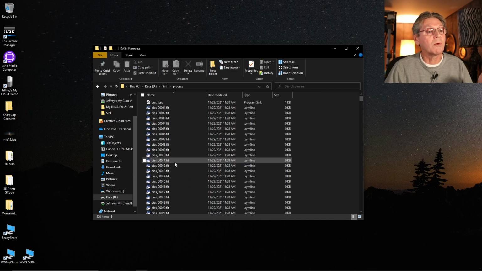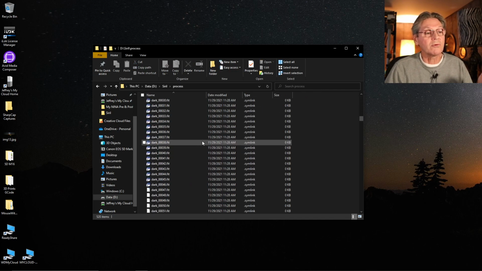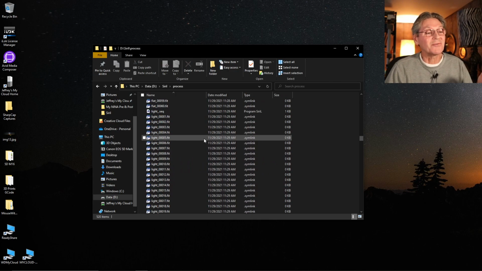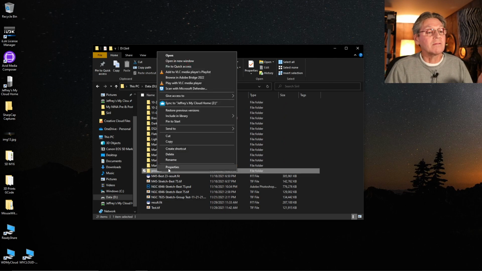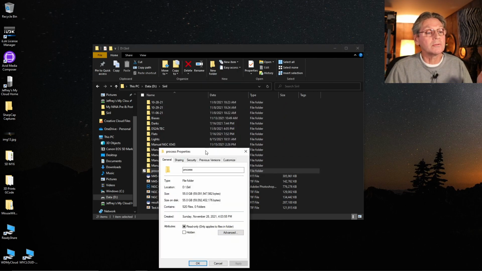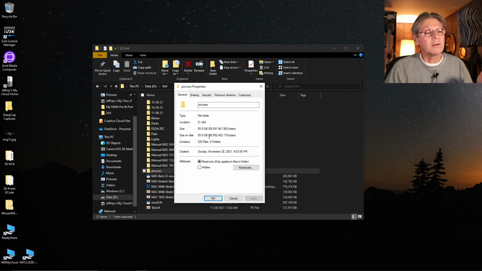And in this is hundreds of files. I mean, lots and lots of files. So many, in fact, that you really have to be careful if you're close on storage. It's 55 gigabytes, 520 files.